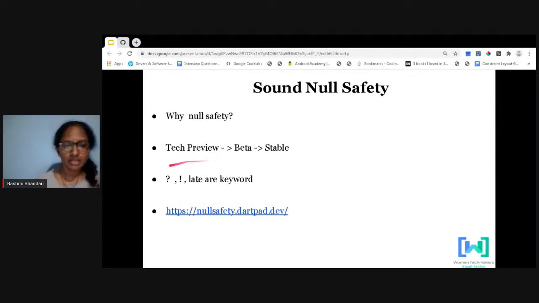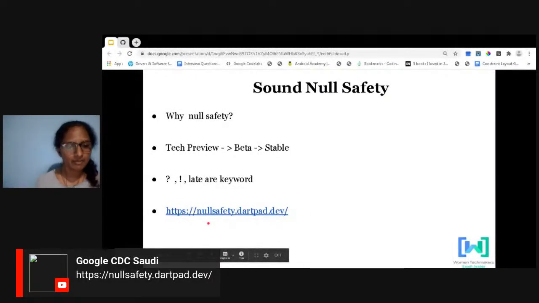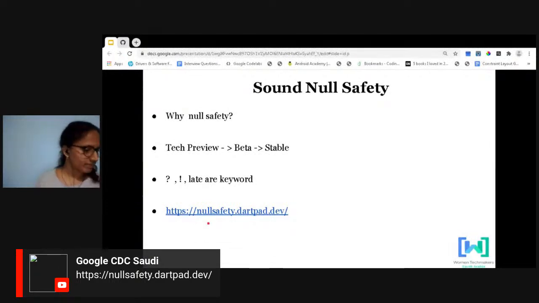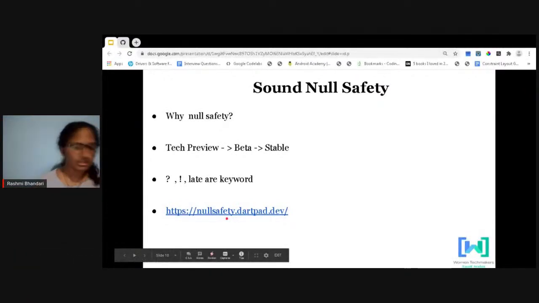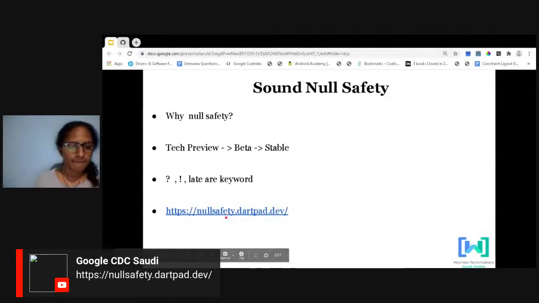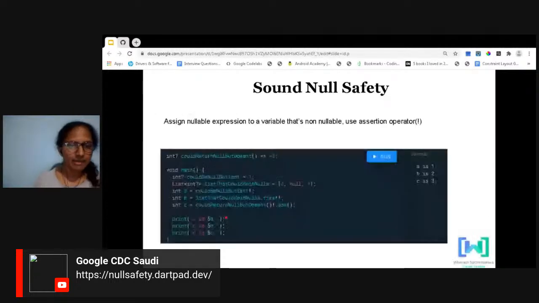Then what are the keywords we use to handle null safety? One is the question mark. Next is the exclamation mark. The third is the late keyword. This is the null safety dartpad.dev. It's in the tech preview version. We'll send this in the comment section, the null safety dartpad.